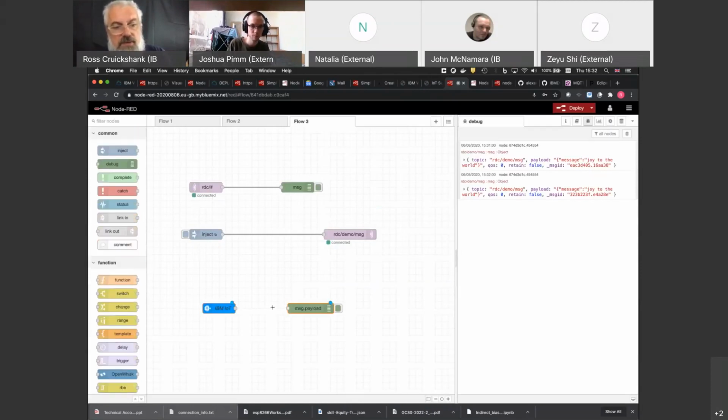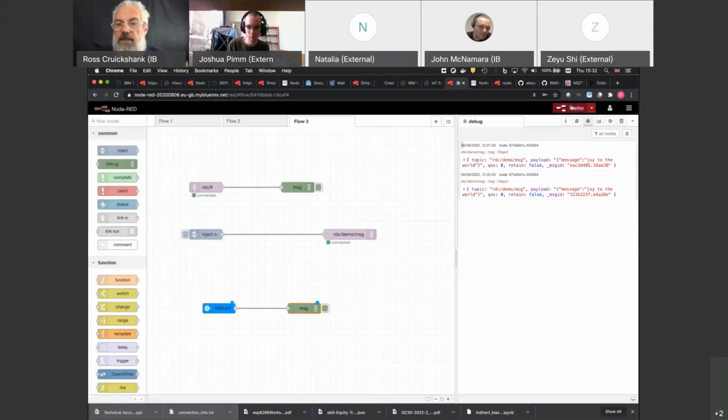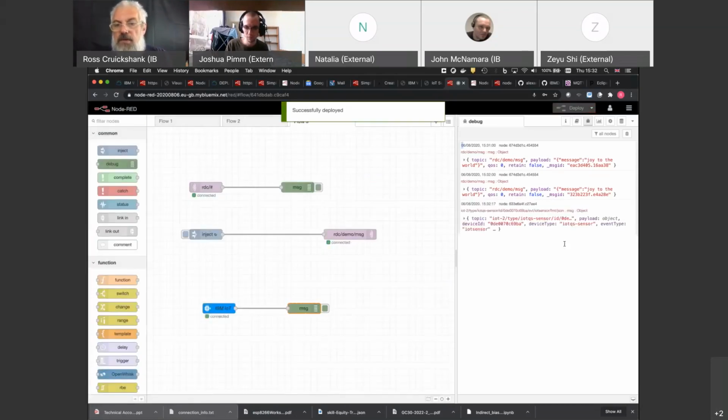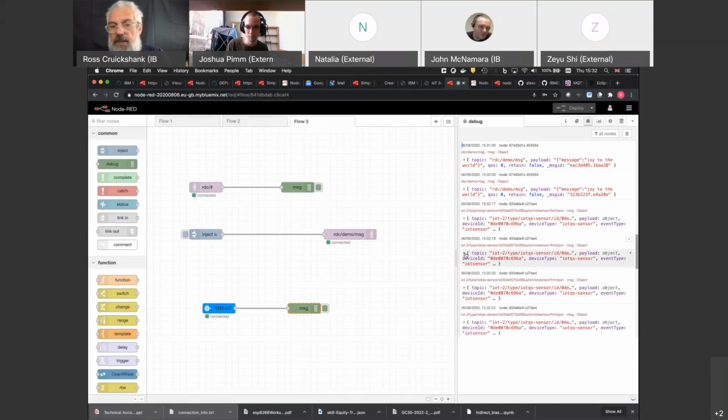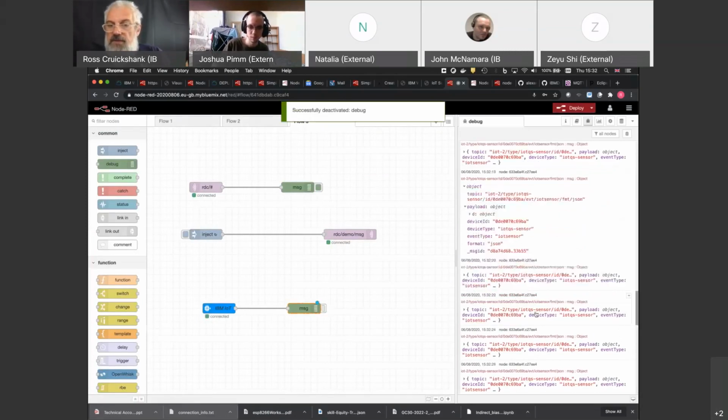Drop in your debug node to this one because we're now interested in this one. Turn on all the messages so we can see everything that's coming through. Deploy that. Now you'll see the data that's coming through. I'll turn that debug off to stop it moving.